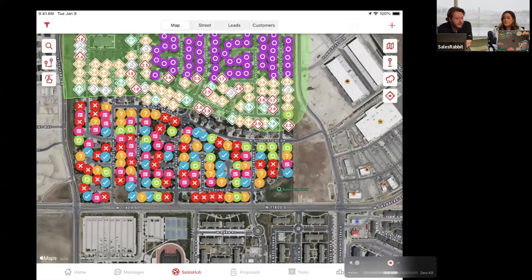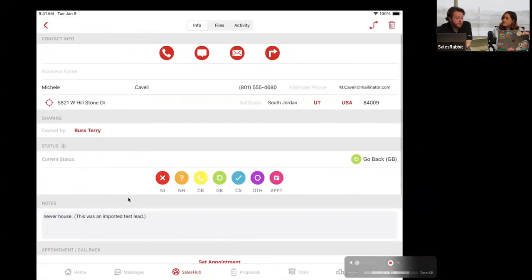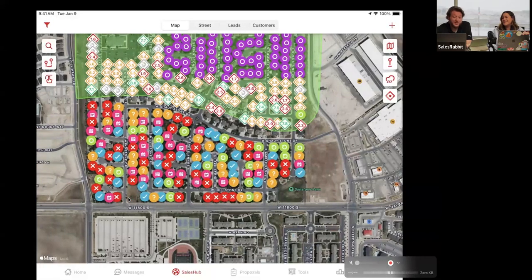But if I back out of the lead and then try to find the one that I just had, I think this is it. Nope, it's not going to be here. You know why? Because it belongs to Ginny, unless you have your filters turned on to show shared leads. And again, that's something that we can talk about a little bit later.